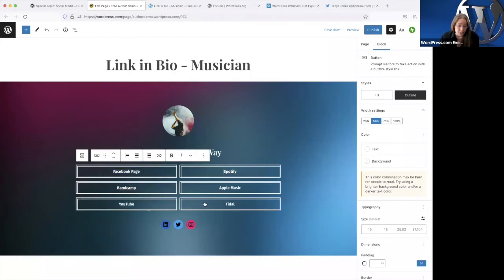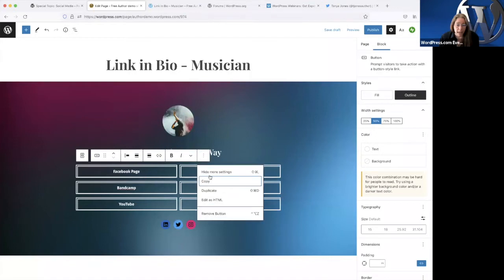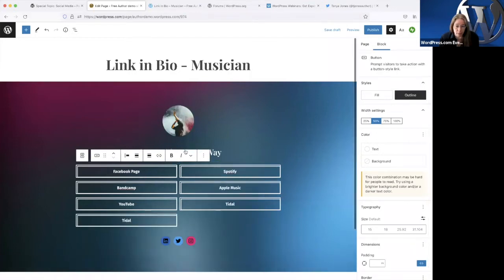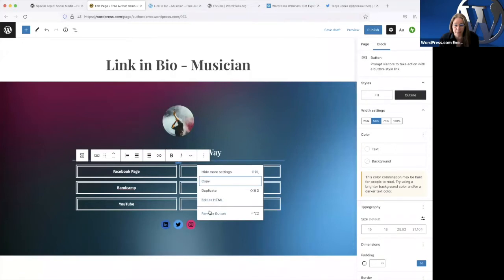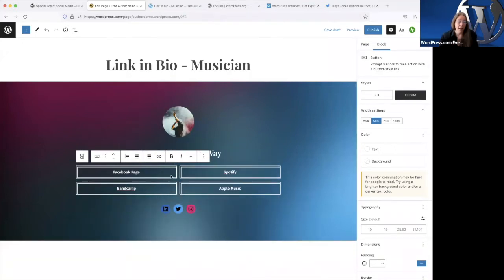If you want to add additional buttons, you can click on one of them and you can duplicate the button, which is going to just keep adding new buttons for you. Or you can remove buttons if you want to have less displaying. So you have a lot of control over what you want to have here.